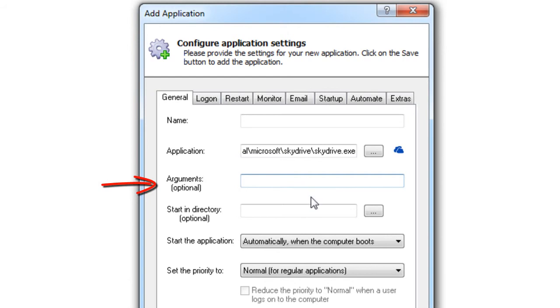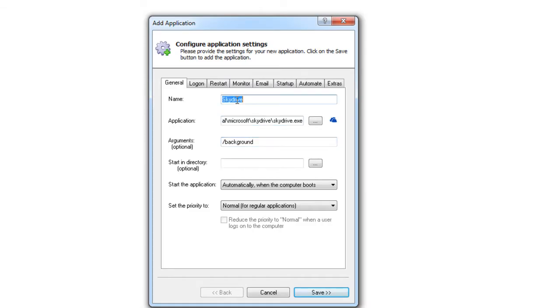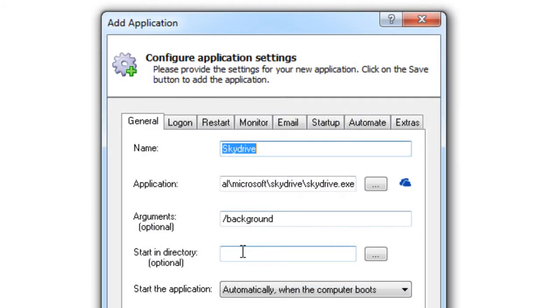In the Arguments field, enter /background to signal that we want SkyDrive to run unattended in the background. Without this, SkyDrive may open your folder in Explorer when it starts. In the Name field, enter the name you will call the application in Always Up. We have typed in SkyDrive, but you can specify virtually anything you like.